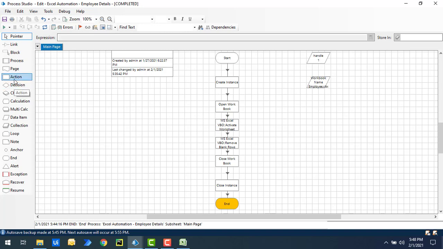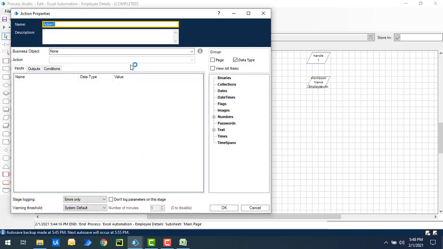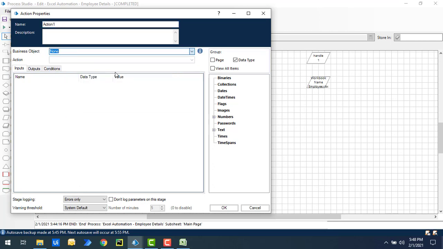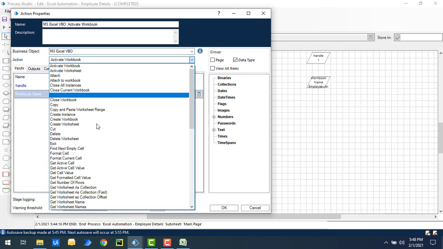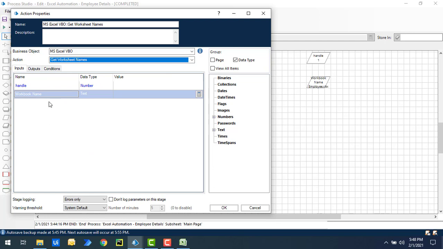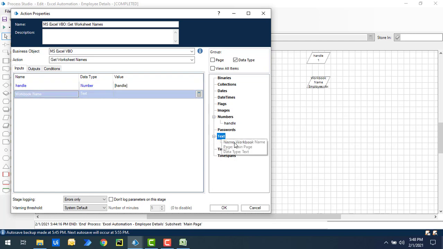Let me drag and drop an action stage onto the canvas. I'm going to change the properties over here. First thing, I need to get all the worksheet names. How can we go ahead and do that? By using business object MS Excel VBO, and the action I will use is Get Worksheet Names. So what it will do, it will get all the worksheet names and store them inside a collection. I'm going to give the handle value over here, and the workbook name is the same workbook name which we have stored.